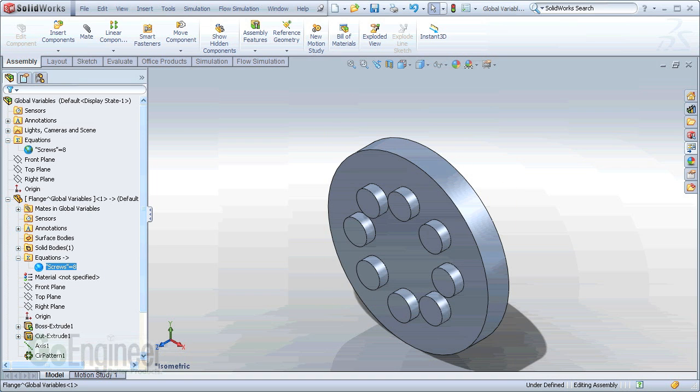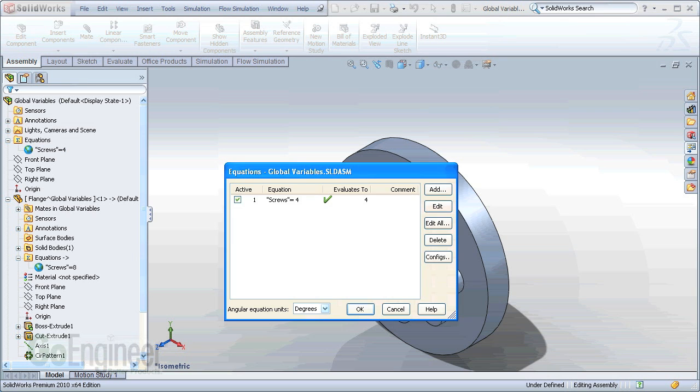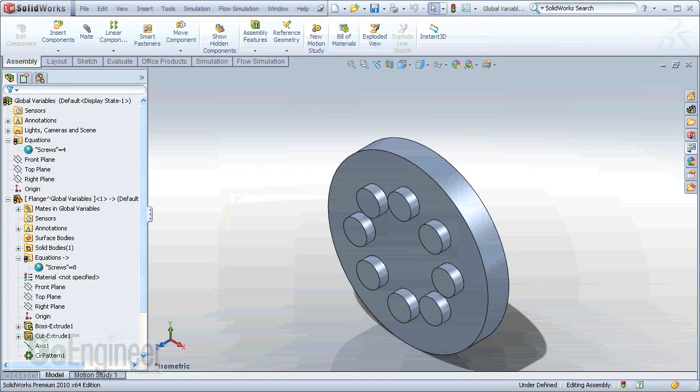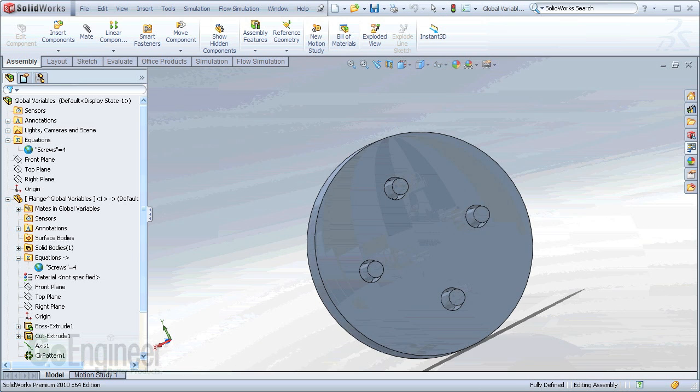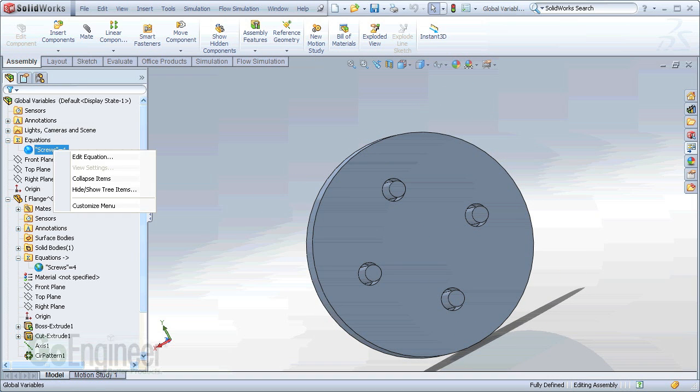So what happens is I will edit this equation, and I don't want 8 screws anymore, I want 4 screws. So I press 4, changes to 4. I go ahead and do a Control Q. It rebuilds, and now I have 4 bolts and 4 holes. My equations have both updated since they're linked together.